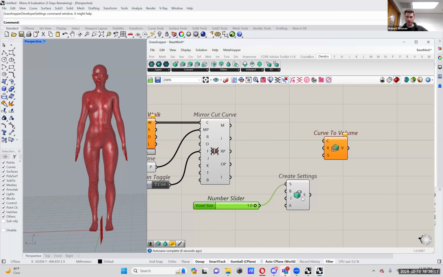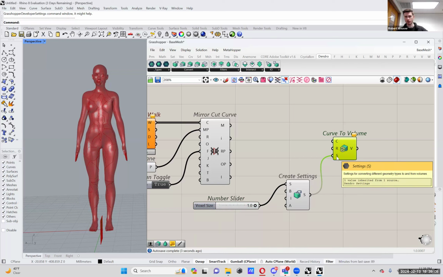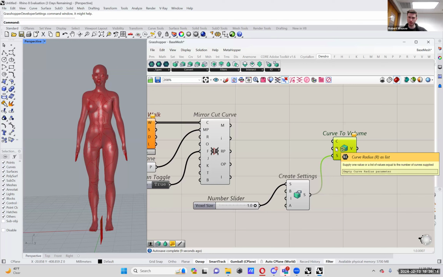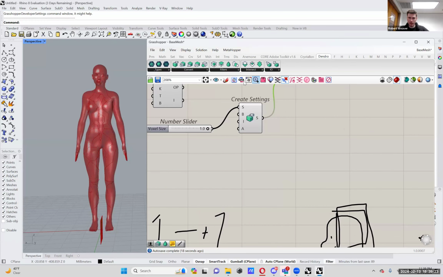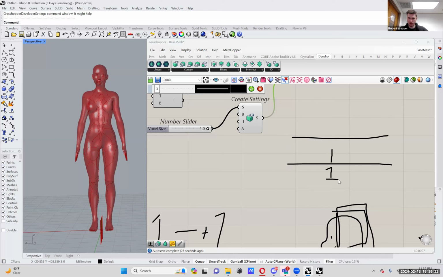And then once we've done that, we can use this created settings to populate the settings input of the curve to volume. So now we have some settings for the volume to follow. The only thing we're missing is a radius value to complete this. We can use any radius. I will note though that if we're making a pipe, I'll do another drawing. This is not a head, so it should be better. If we have the radius as this, the radius is 1, right?